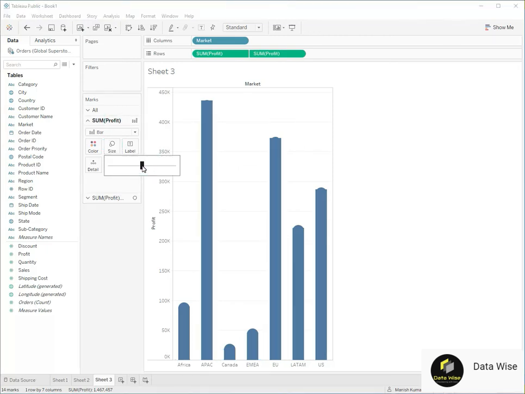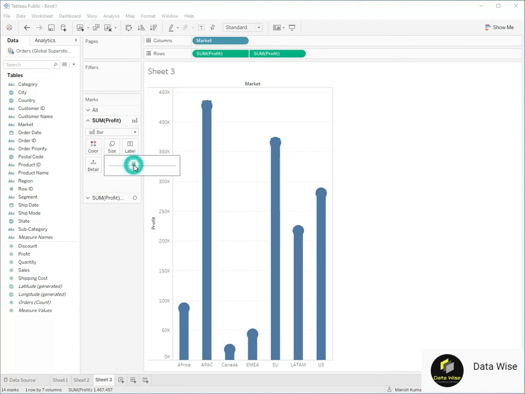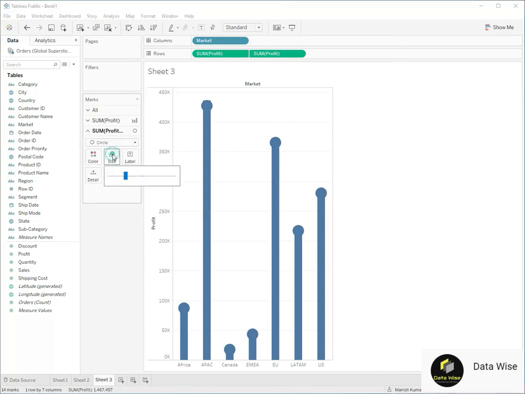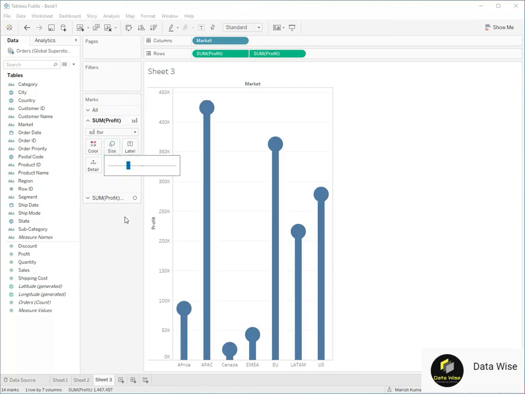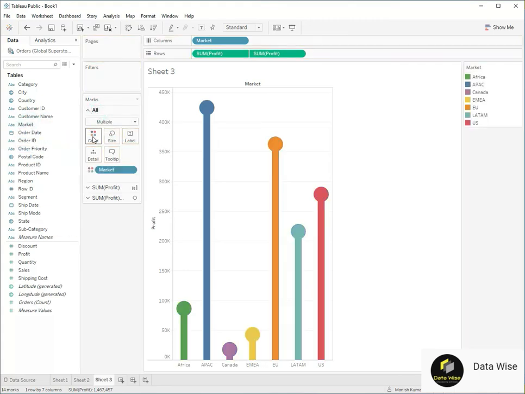We are trying to actually make it a little narrow. And for the second one, what we are going to do is we are maybe going to just increase the size a little. And this is going to be hit and trial for you. Whatever looks really visually appealing to you is what you can go with. And then we will go to the all marks card and we will put market into color.